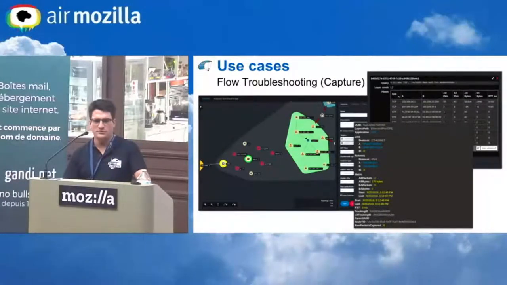We can do flow troubleshooting. Using Skydive, we can start some captures, like with AF_PACKET or eBPF probes. You have multiple ways to capture some flows, network flows, network traffic.